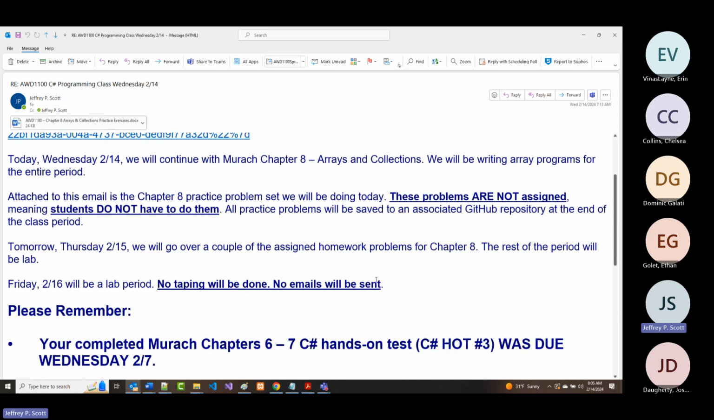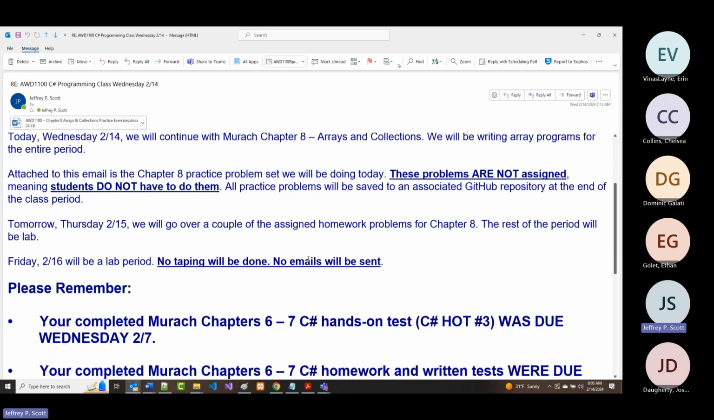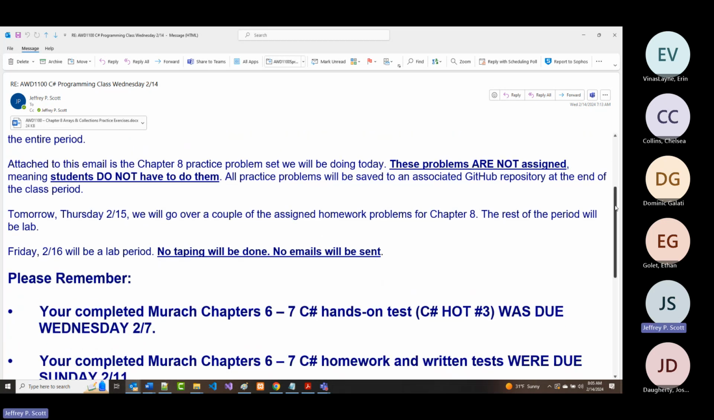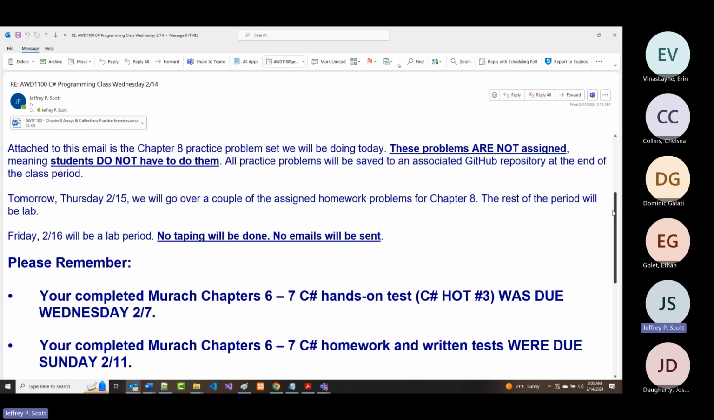This morning in the email that I sent you, there is a set of practice problems. There are 4 problems on there, and I'm going to do each and every one of them for you from scratch. Now, as it says in this paragraph right near the top of the page, these are not being assigned. You do not have to do them. Feel free to do them if you want, and if you do them, you don't turn them in. I will put all of these out on a GitHub repository at the end of the period.